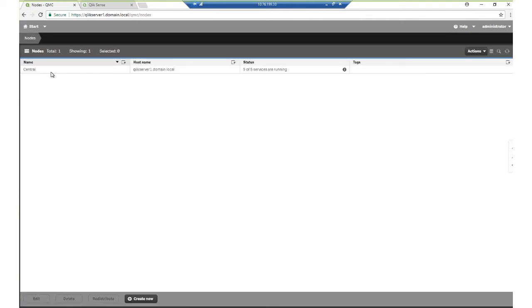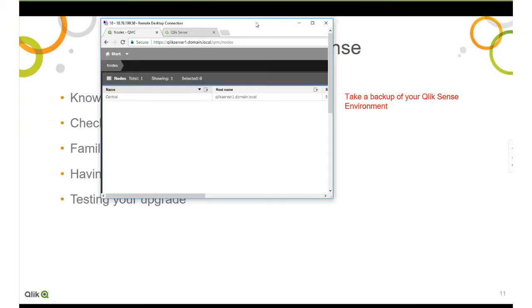So we see that we have only one node with the services running. In this demonstration, we will assume that we have taken care of every backup in order to not lose too much time. But we'll come back to this later.